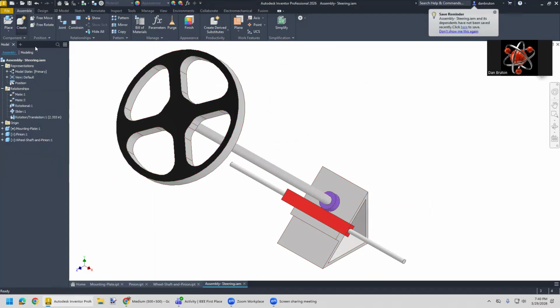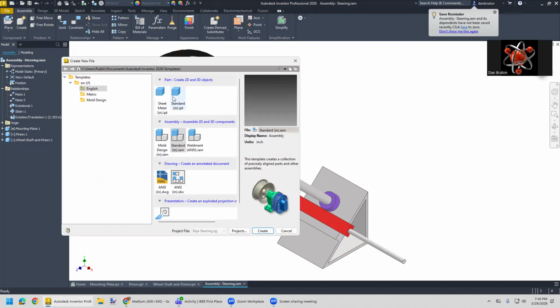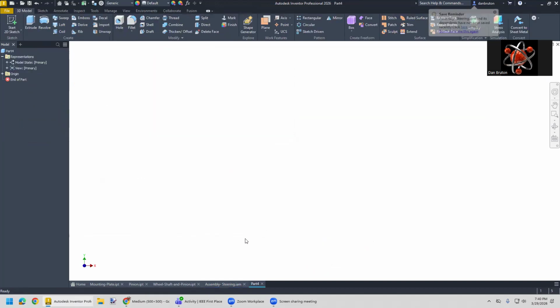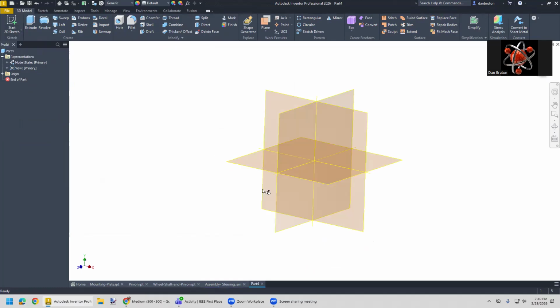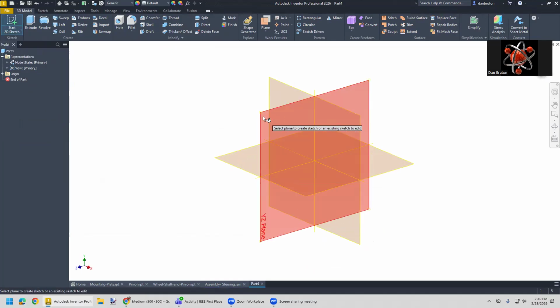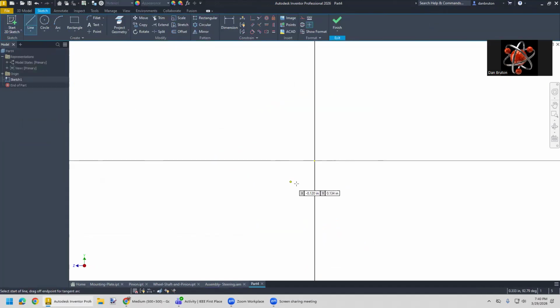So first of all, let's make a new part. It's going to be in English units. And we can make it any size we want to. I'm just going to make something up. I'm going to draw on the YZ plane and draw a triangle. And it's going to be a right triangle. It's going to be like a wedge on which we mount this thing.